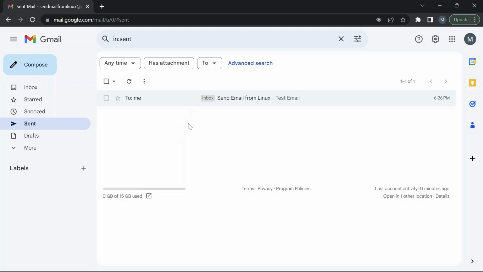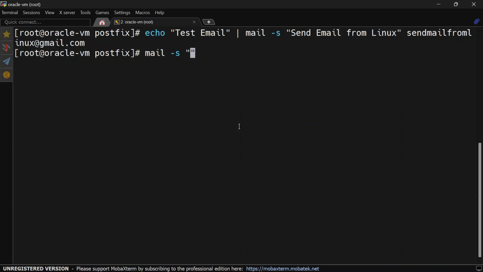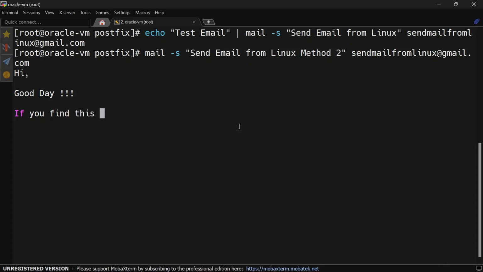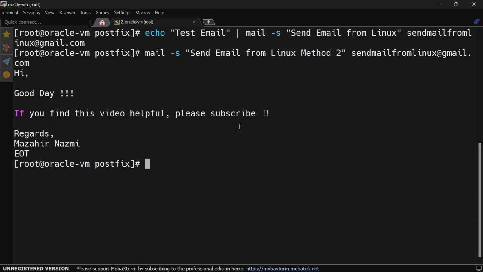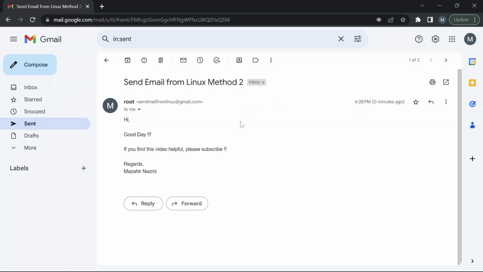Now let us see another way to send one email without using the echo command. For that we can run mail -s, then the subject line. And here we'll have to mention the recipient email ID. And once you press enter, you can enter your mail body. So I'm giving my mail body here. And to send this email, you can press Ctrl D. So the mail is sent. And we can check our inbox again. And here we have our email. And you can see the body of the email as well.